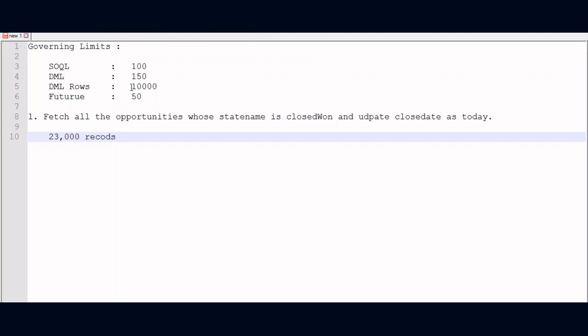How many records did I receive? 23,000 records. But according to the governing limits, on how many records can I make an update? 10,000. But we are getting 23,000. Then what happened? It throws an exception called too many DML rows. But according to your requirement, you have to update 23,000.